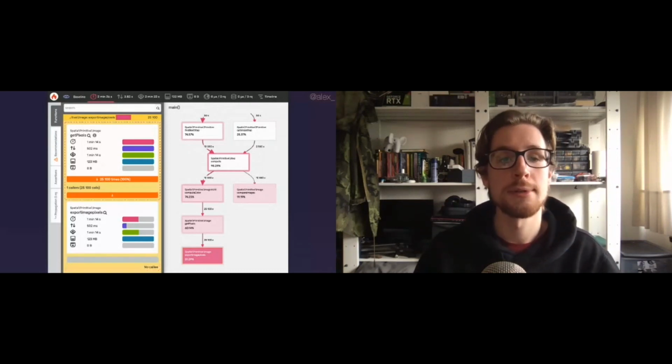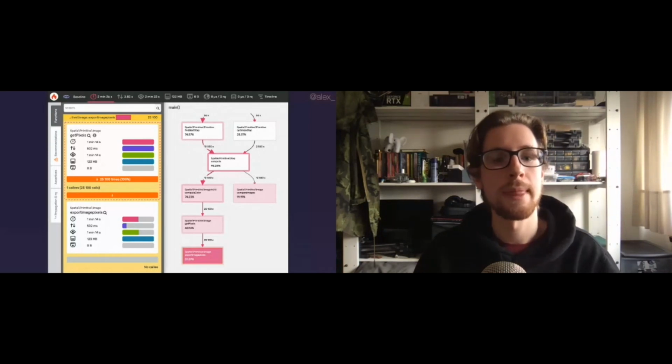We do see, however, that there's also only one caller. It's the getPixels method. And getPixels calls this export image pixels 25,000 times. Apart from being very stalkerish, this is a problem. So let's take a look at what getPixels looks like.